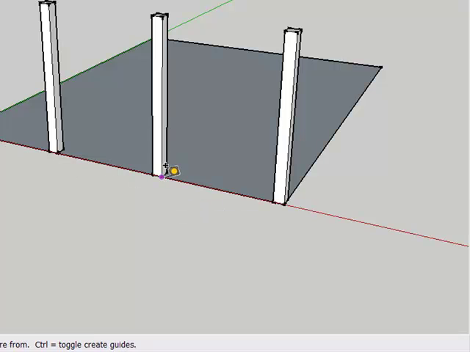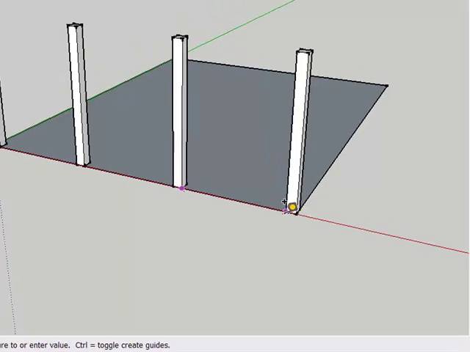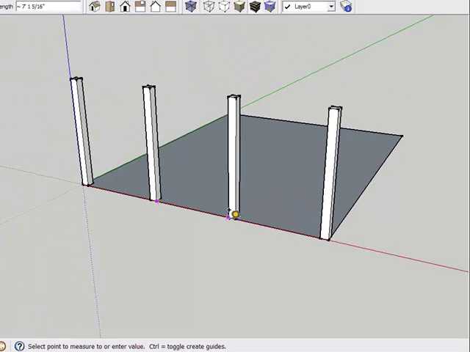So I'm going to press escape and now do the same. I'm going to click here, move to the other inside corner, and the tooltip now says 7'1" and 15/16". We get the exact same dimension on the inner two posts and the same dimension on the outer two posts.